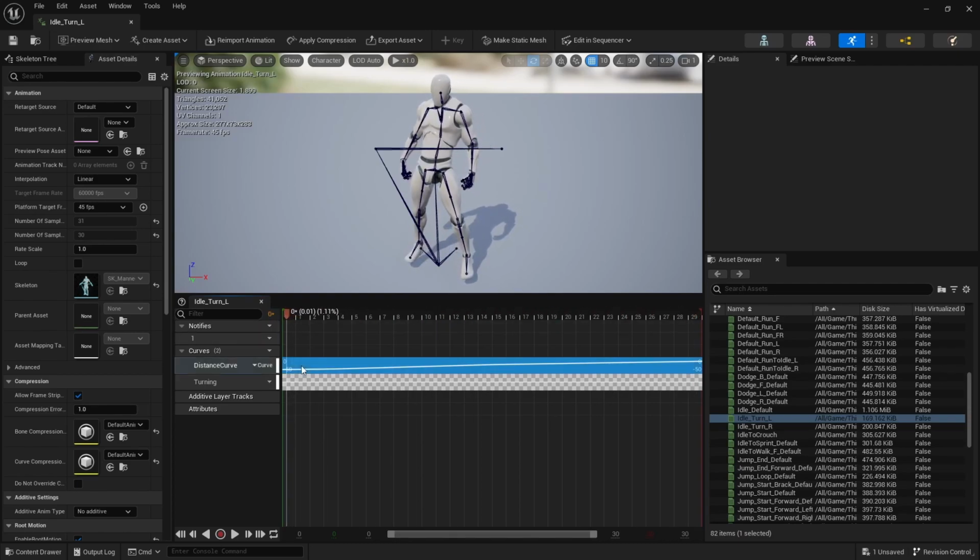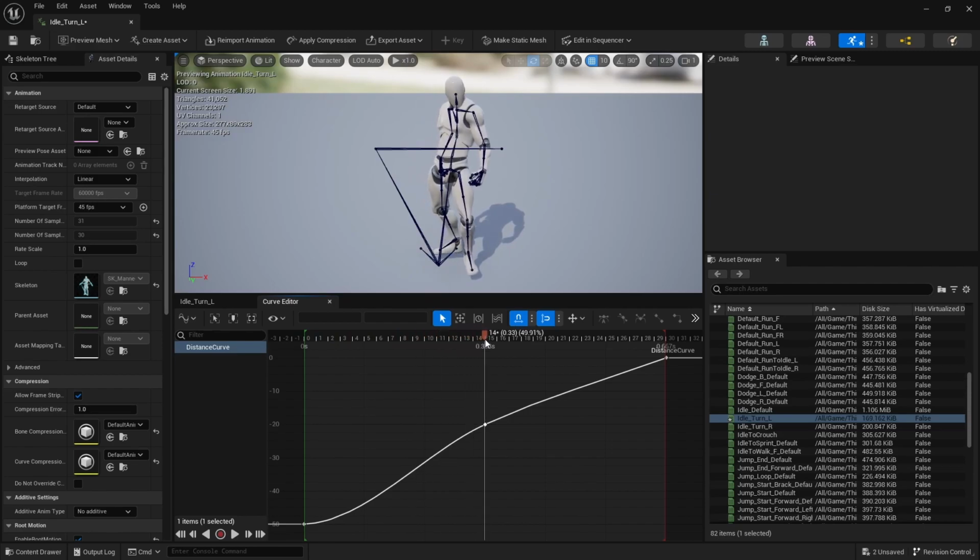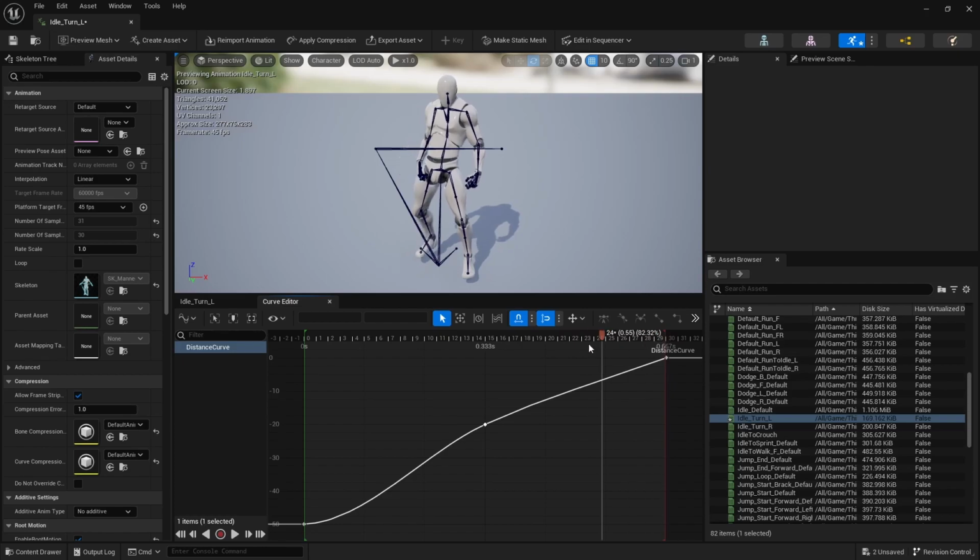And I'm just going to go in here just so you guys can see it. We're not going to go over this in this episode. We're also going to do the crouch turn in place, and I figured we'll go over that and how to do these curves in that episode, because we're also going to be doing the aim offset.